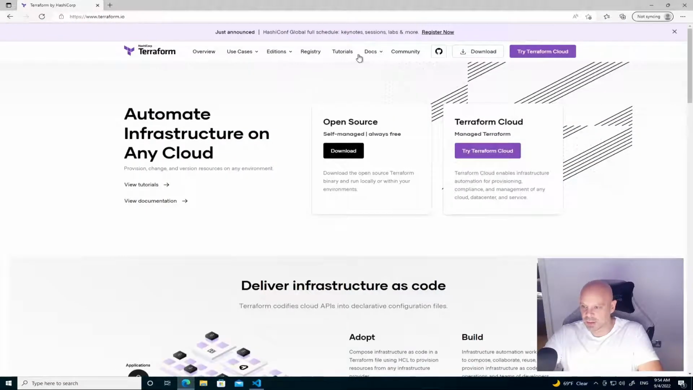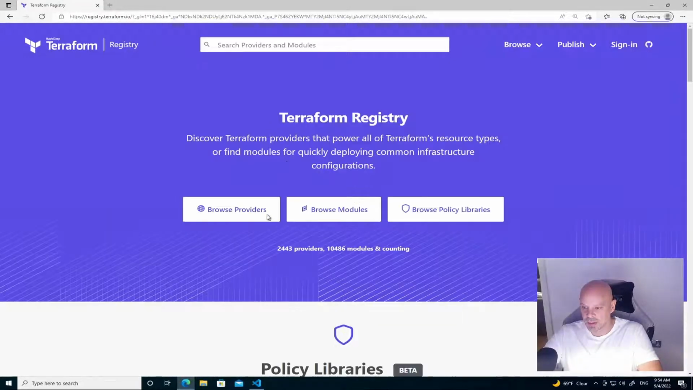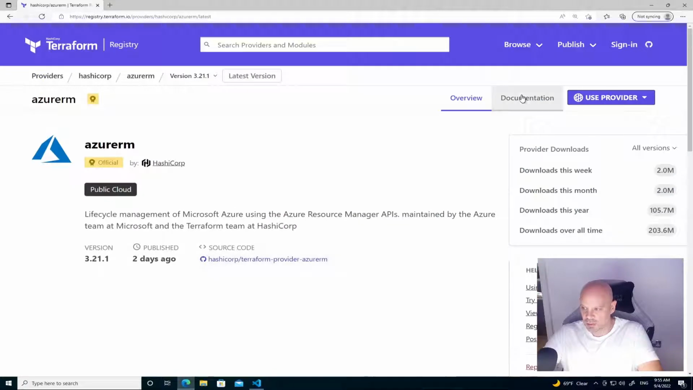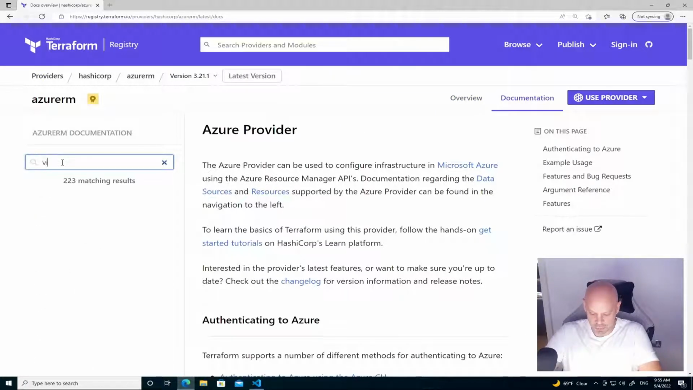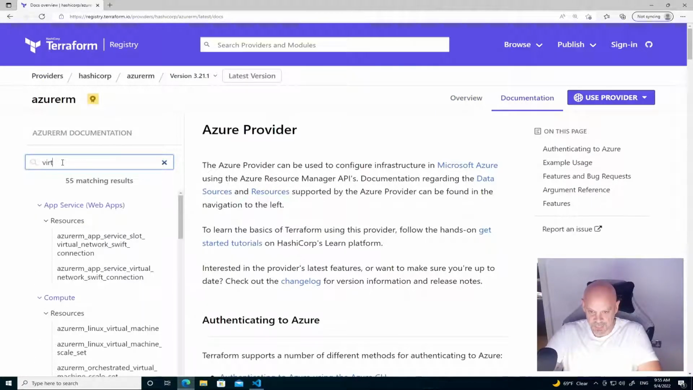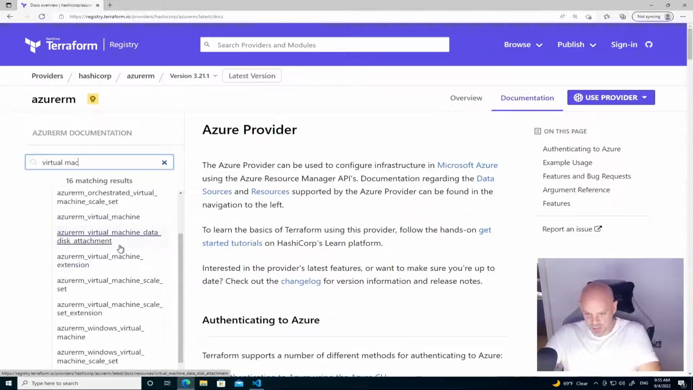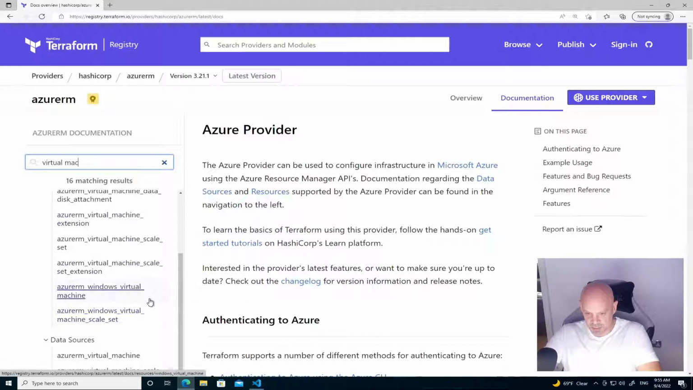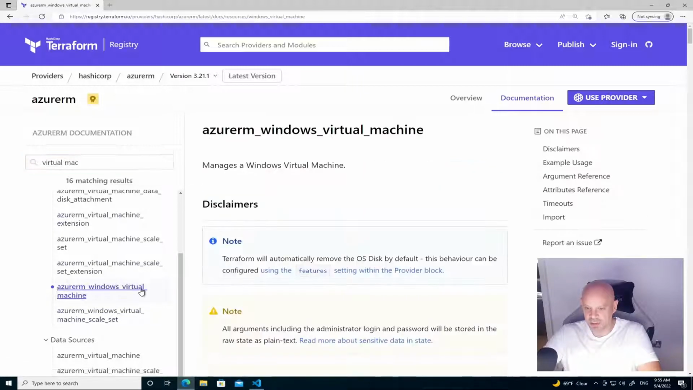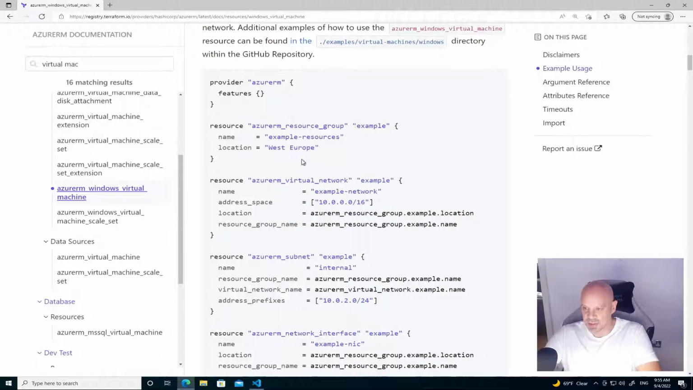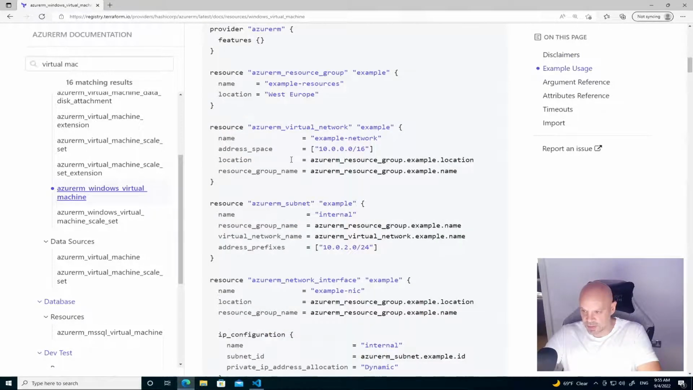So registry, browse providers, Azure, documentation, and let's search for virtual machine. So there's a load here. The one we want to build obviously is going to be Windows virtual machine. So let's have a look at that one. Scroll straight to the example. We don't need to read the bits at the beginning. We've done that on the previous videos.